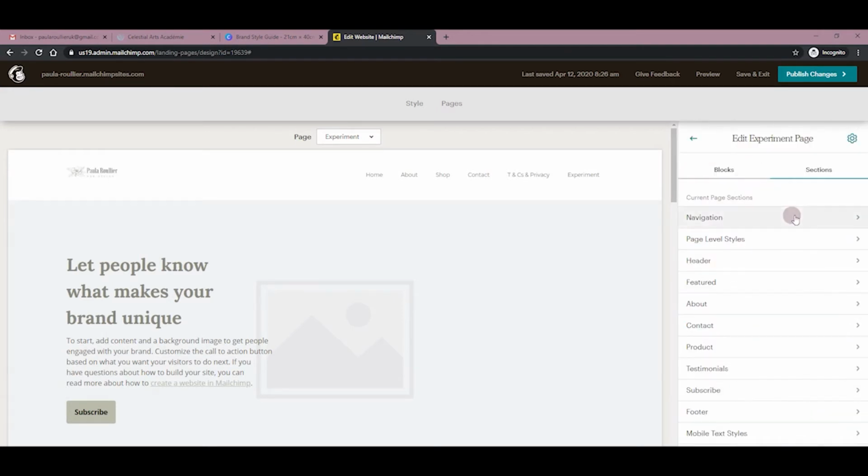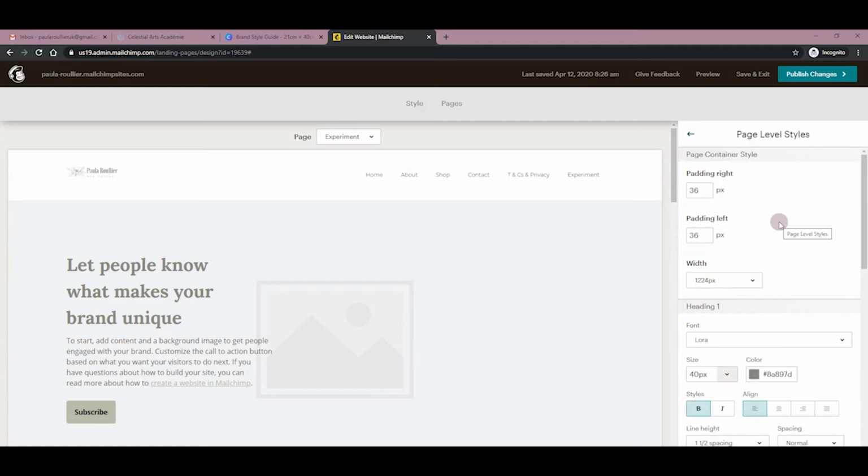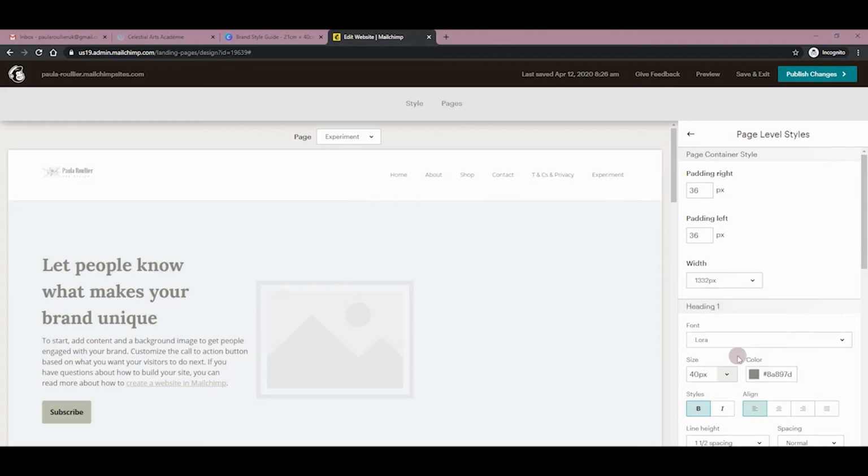Okay, so I think that covers all of the navigation things that you can have a play around with on there. Right, the next one is page level styles. What I've noticed is only some of the changes you make are universal, and a lot of the changes you make are just to that page specifically. In this one, we've at the moment got our page container for the experiment page set to 1224. But I can set it bigger.